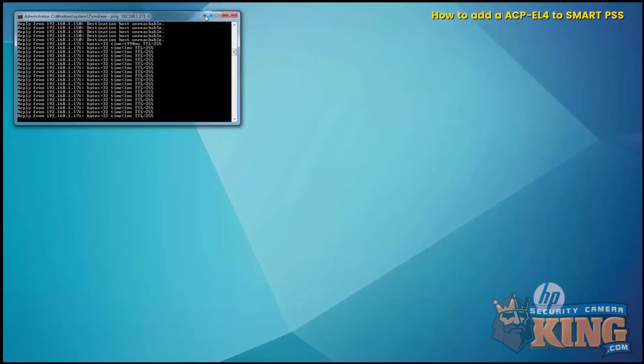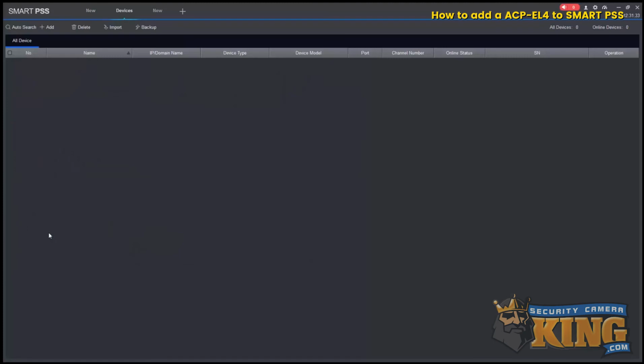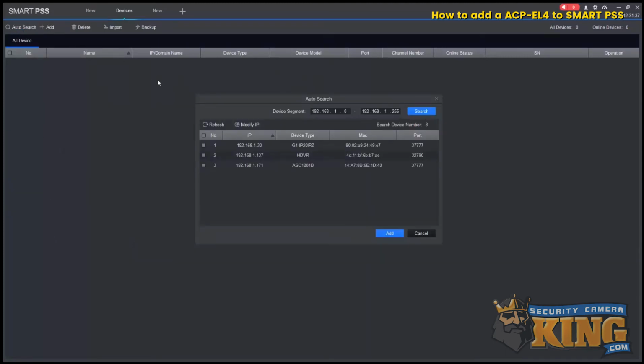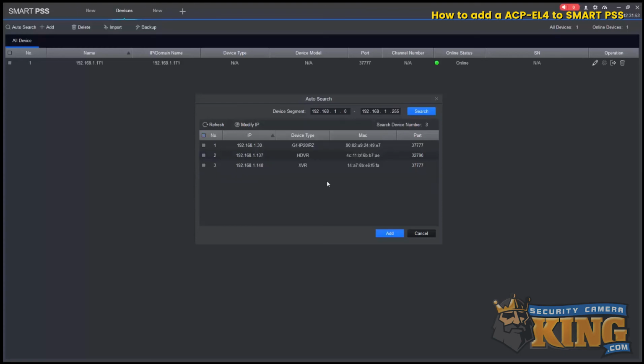Okay, and now we'll open up Smart PSS and add the controller. So this is the home screen of Smart PSS. Just go ahead and select devices, then select auto search. Okay, and then it'll find your device. So just select the box, and then go ahead and add your default username, which is admin, and again the password is 123456. Okay, so that's been added.